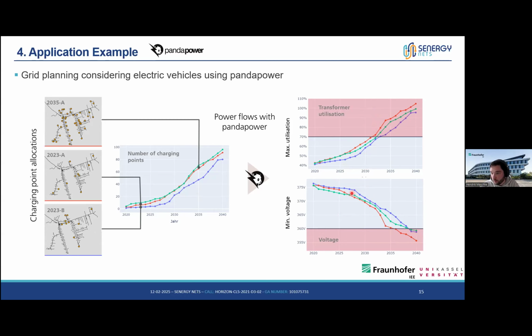And the second one here is regarding the voltages. Here we can see the same thing for the bus voltage. I think it's the minimum bus voltage. So depending on the scenario with a rising load in the grid, we see a voltage drop. And also here we see a threshold for this low voltage grid. We can see the voltage threshold is reached a little bit later, so maybe in year 2035.